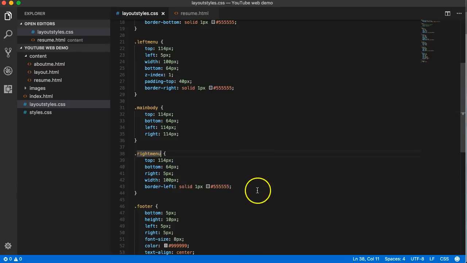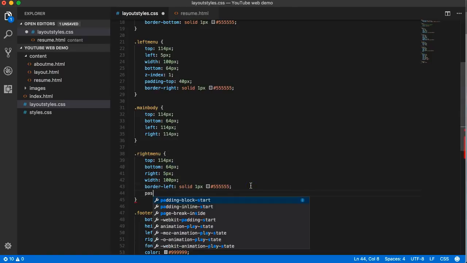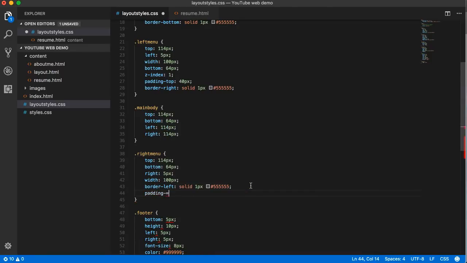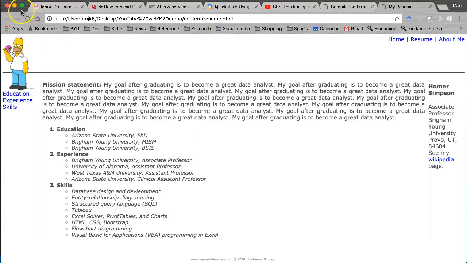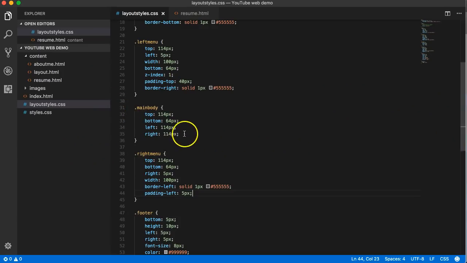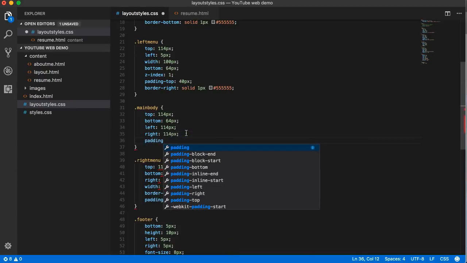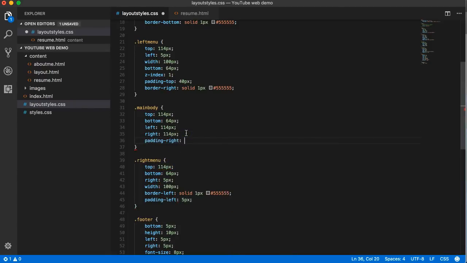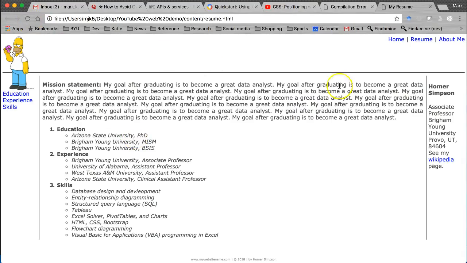So let's go to our right menu and add a padding left of about 5 pixels. Save that, refresh. There we go, but that pushes this one over here. So maybe I'm going to add a padding right to my main body to move that over a bit too. Padding right, also 5px. There we go, because that was right up next to its border. That looks a little bit more appropriate.